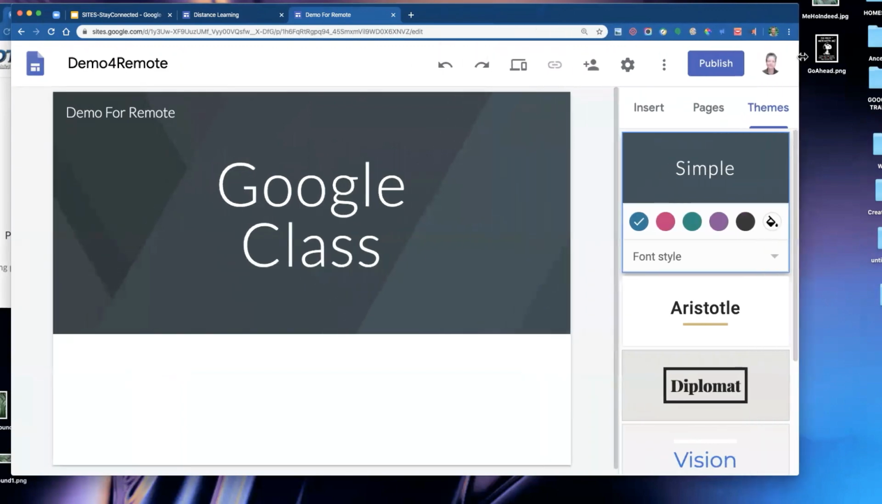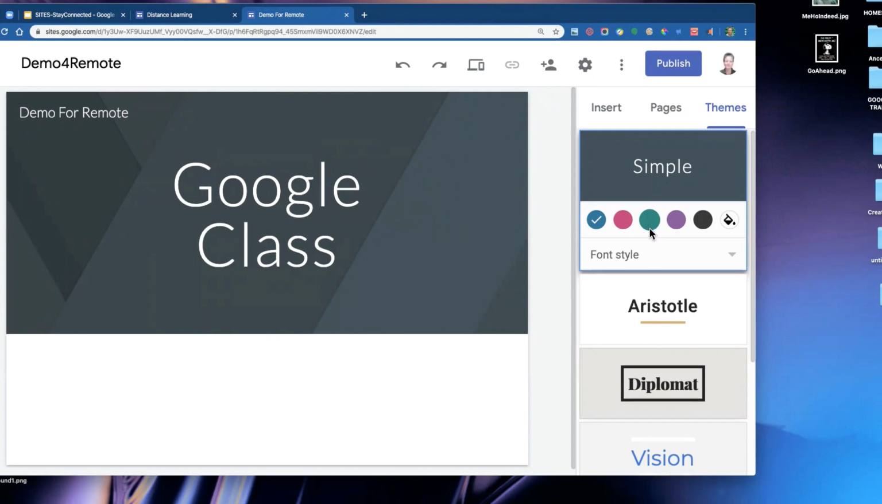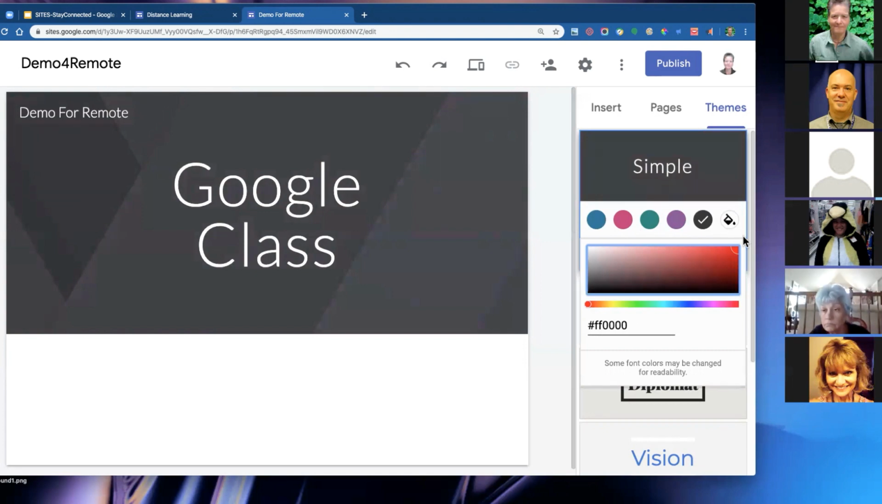So on the themes tab, it's always defaulted to simple. You can change the color of your site. You cannot change the color of pages. Whatever you do in themes is what happens to the entire site. So you can't create different pages with different themes. And once you set your theme, you should probably leave it alone. So I like the color, I don't know, purple. I like the color black. You can also change your color by clicking on the paint bucket. And then you can choose a color.